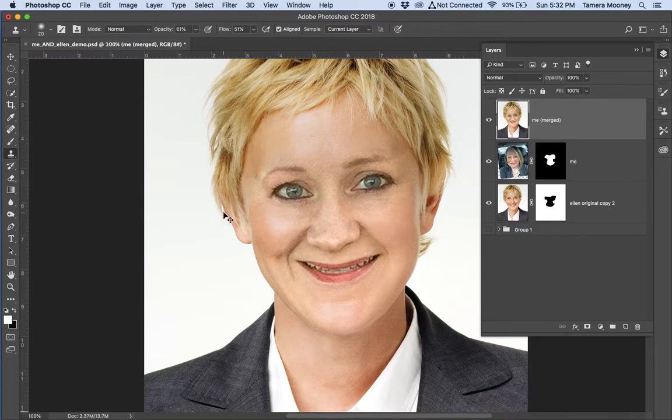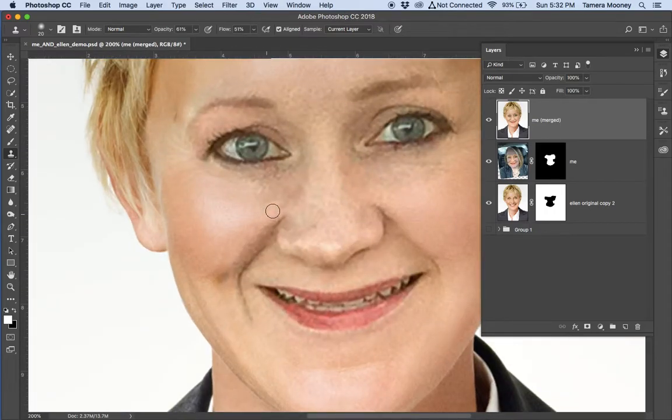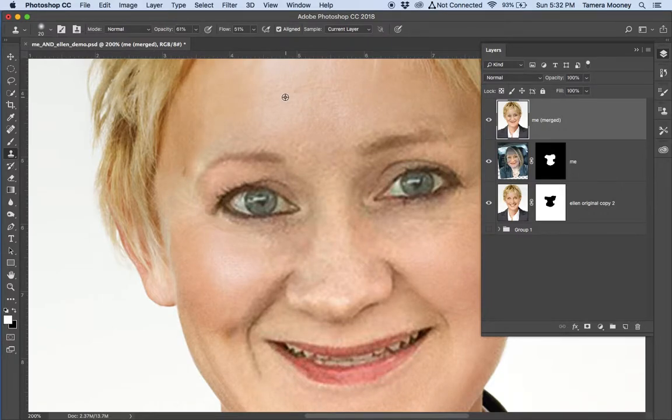So clone tool, we want this kind of skin on mine here. So I'm going to hit Option, and you can see wherever that little plus sign is up here, it's going to clone what's up there. It's going to clone it down here. And notice that I have my opacity at 61 and my flow at 50. It doesn't have to be exact, those numbers.